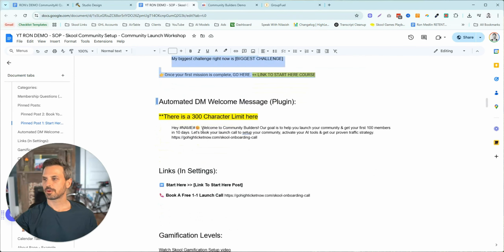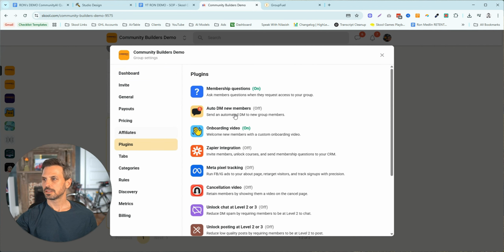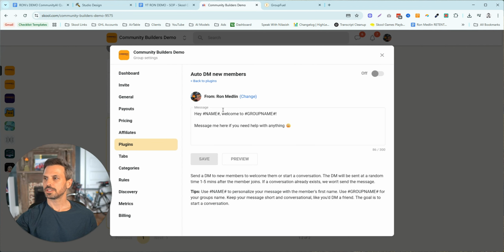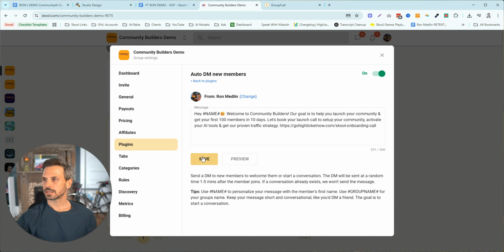Now let's actually set up our automated DM. This is another plugin. So I'm just going to copy this as it is, grab it. I'm going to head over to the community, click settings, go to plugins, and then we're going to click on the auto DM new members. I'm going to toggle that on, and then I'm just going to highlight all this, paste it in, and click save. Now we've got our auto DM set up.